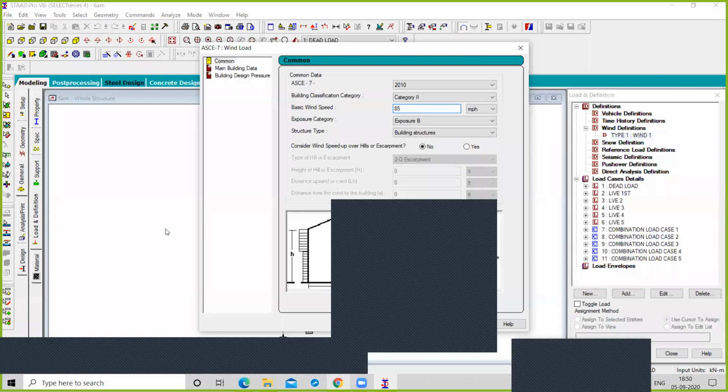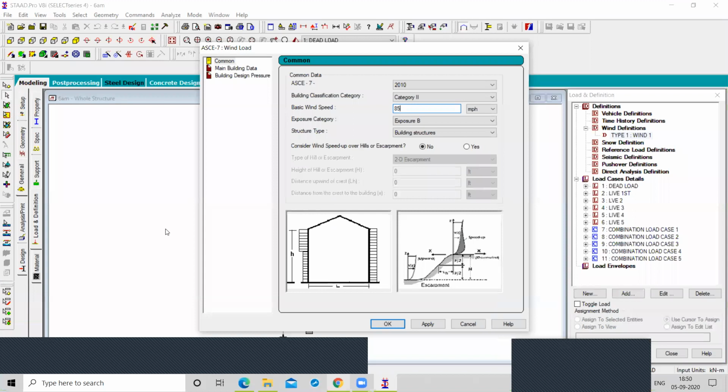Okay, in general, the last windstorm is coming in Assam in the month of March or April. In April and May, the wind speed is 120 kilometers per hour. So I am taking 120, and the speed in kilometers per hour, right?